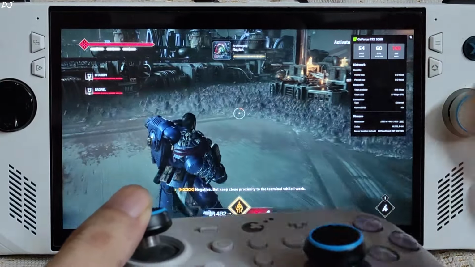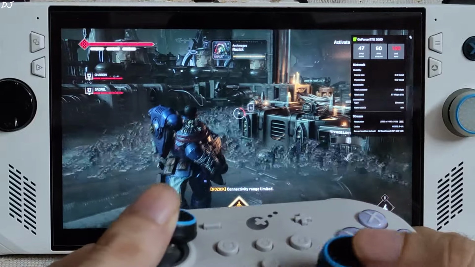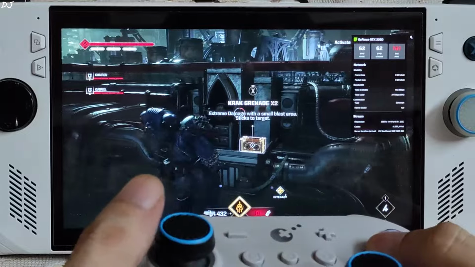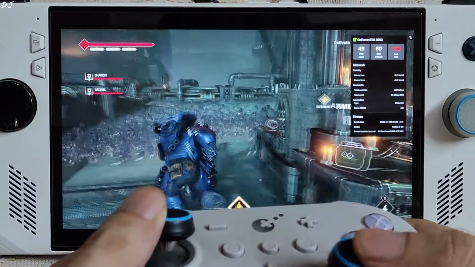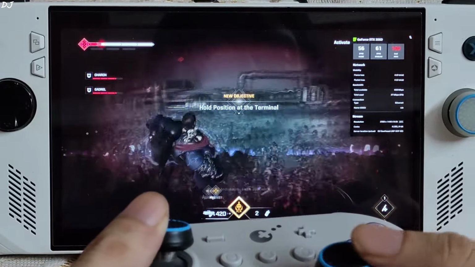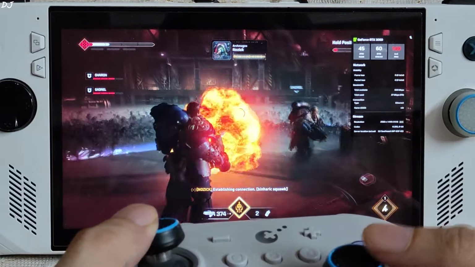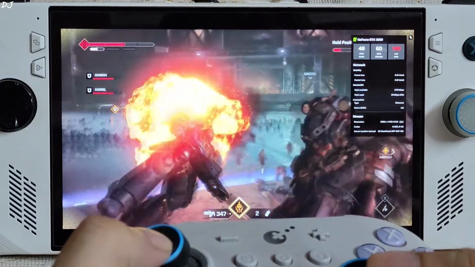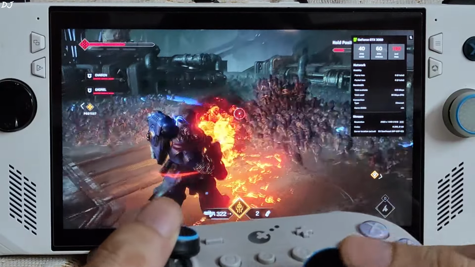Oh my god, FPS dropped down to around 46. Server is struggling. So many vermin on the screen. I warned you about this game's performance. Need to interact with this panel, my bad. Hold position. Yeah, 44 FPS. Oh no, not impressed by the server's performance.